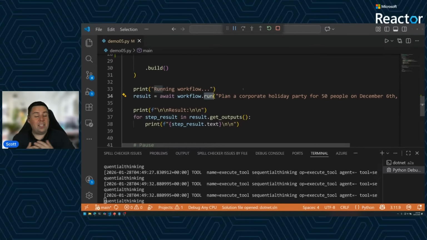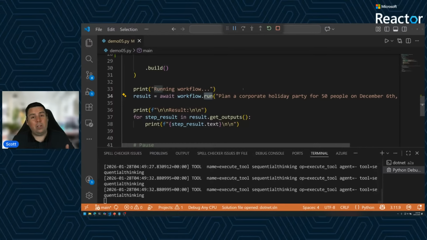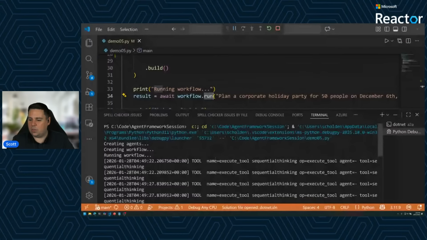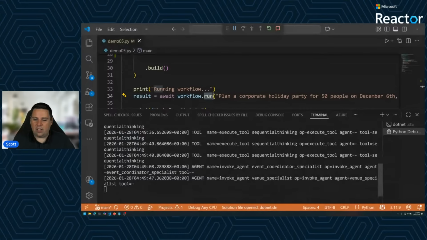Now, for everything that's running here, this is all running in memory, but there are options to actually externalize state within the Microsoft Agent Framework. So if we wanted to scale this out across multiple servers, we could spin up a Redis cluster and actually point it towards that. The other thing you'll note down the bottom here is that we see all of our individual items. So here we're doing our sequential thinking, and then our event coordinator is now running through. We've now executed our venue specialist. What you're seeing here is actually a trimmed down version of the logs that are generated.